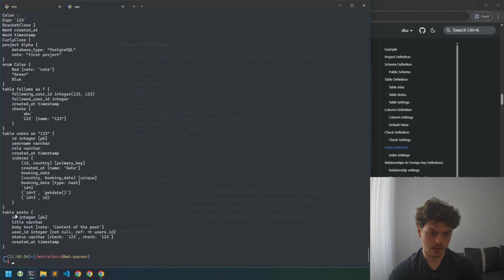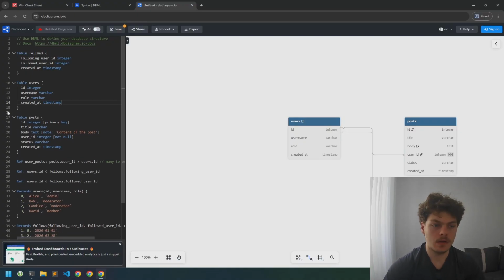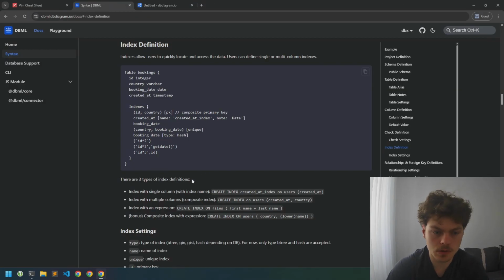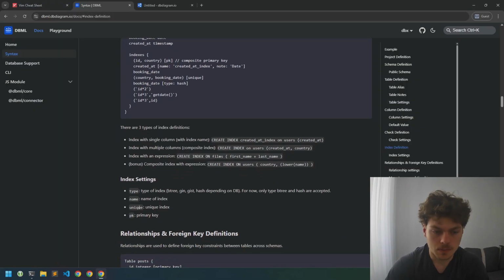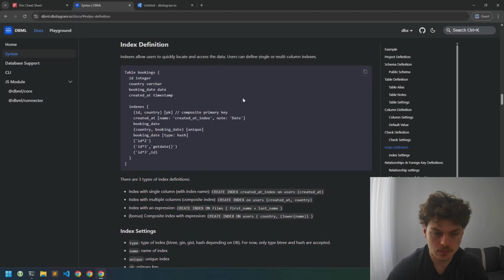Now this is valid. So remember, let's check if we have some index ID. And this is totally legit. So we are not forced to enclose those expressions in parens. They are totally valid as a single column in an index as well. That's cool. So index is done. Let's double check it. So it's type, name, unique, primary key, and note. And we've done it. Cool. That's it.